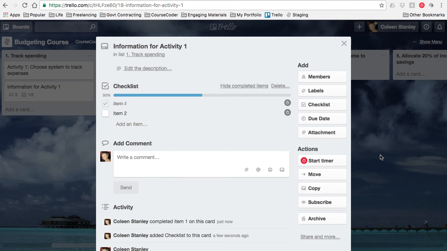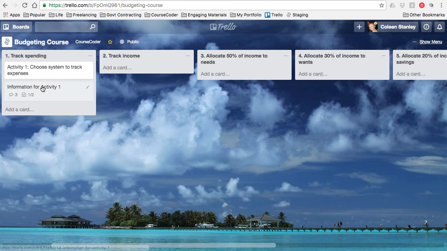And if you see on the main page, it'll show you right here that you have one of 2 items completed in your checklist. So I love checklists. I think everyone loves checklists, right? I don't know anyone who doesn't, but maybe there are some people who don't.